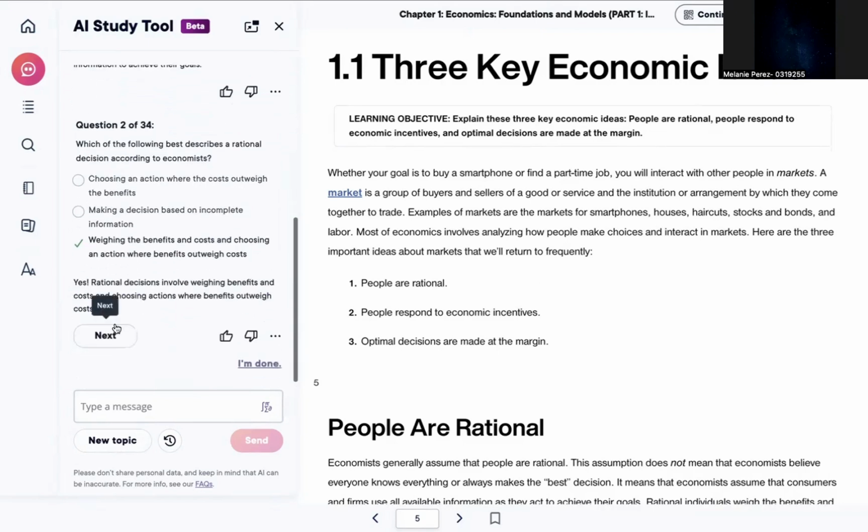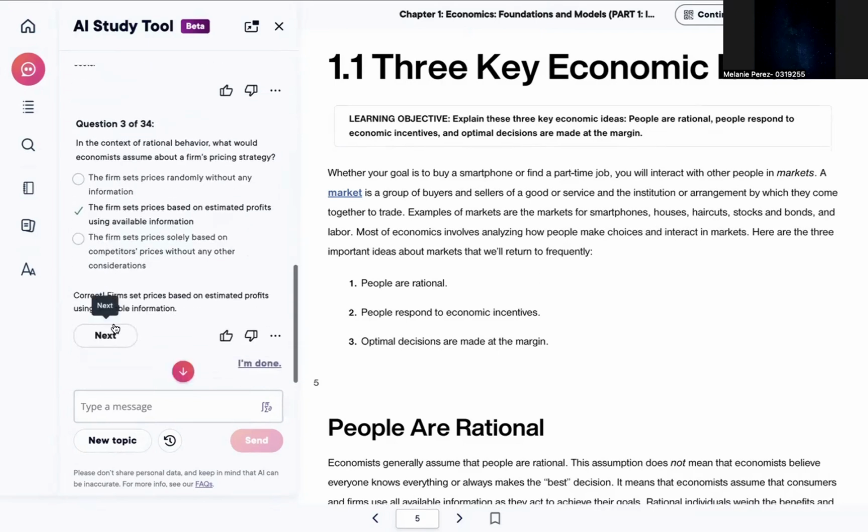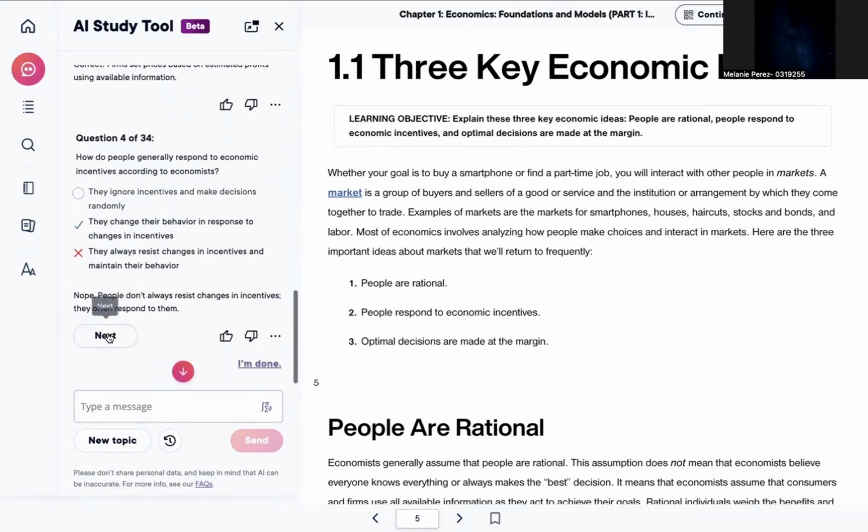If it's incorrect, it'll explain to you down here why it's wrong, and then it'll show you the correct answer. So that was for the current section.